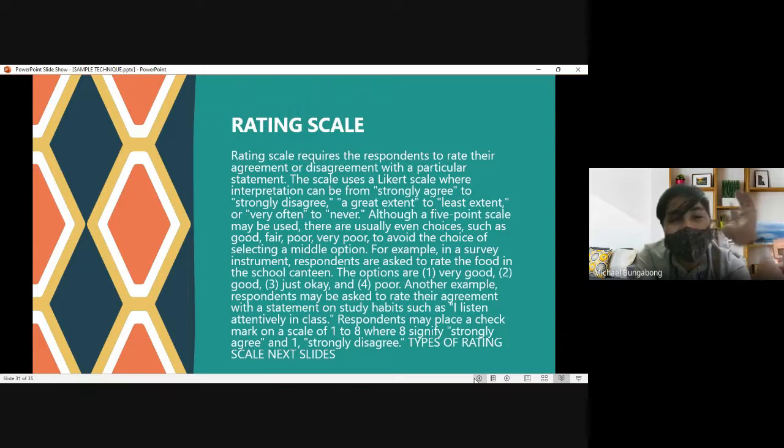And although a 5-point scale may be used, there are usually even choices such as, ito gamit na gamit, eh, no? Good, fair, poor, very poor. So to avoid the choice of selecting a middle option, pwede natin gawin ganito. For example, in a survey instrument, respondents are asked to rate the food in the school canteen. Yan. So the options are 1 very good, 2 good, 3 just okay, and 4 poor.